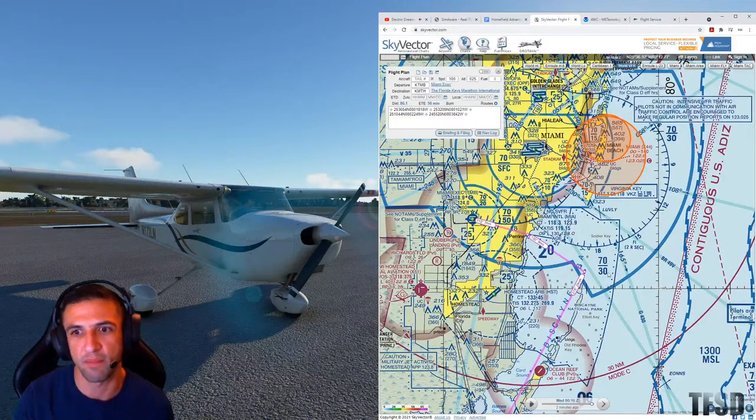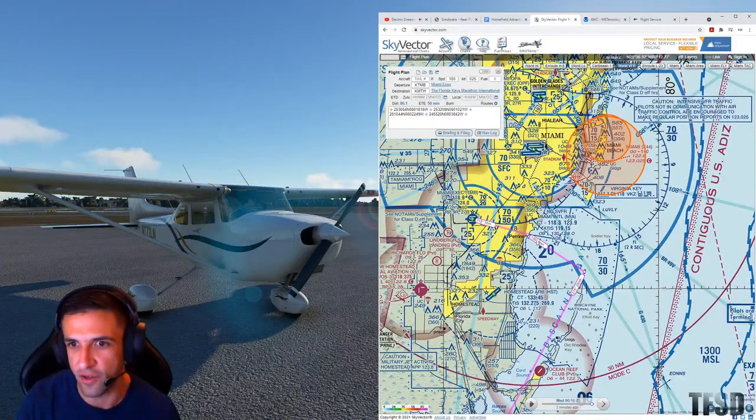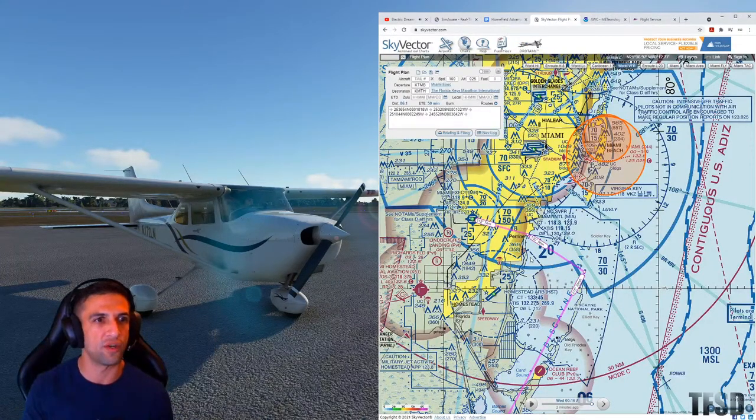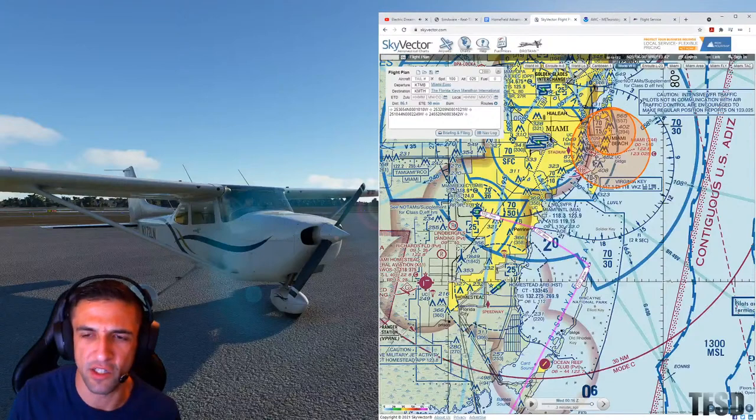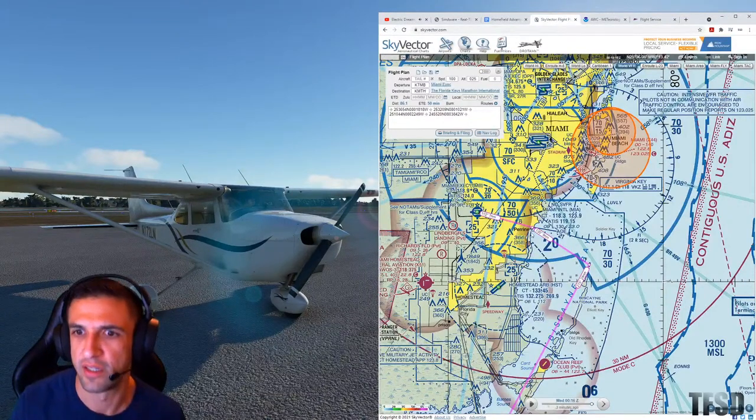So we're going to want to stay below 3,000 feet out over here over the coastline. Like I said earlier, we're just going to do 2,500 feet for the entire flight just to keep it low and see the keys and stuff. I don't want to get too high. You can't really see much up there. So we're going to keep it nice and low.